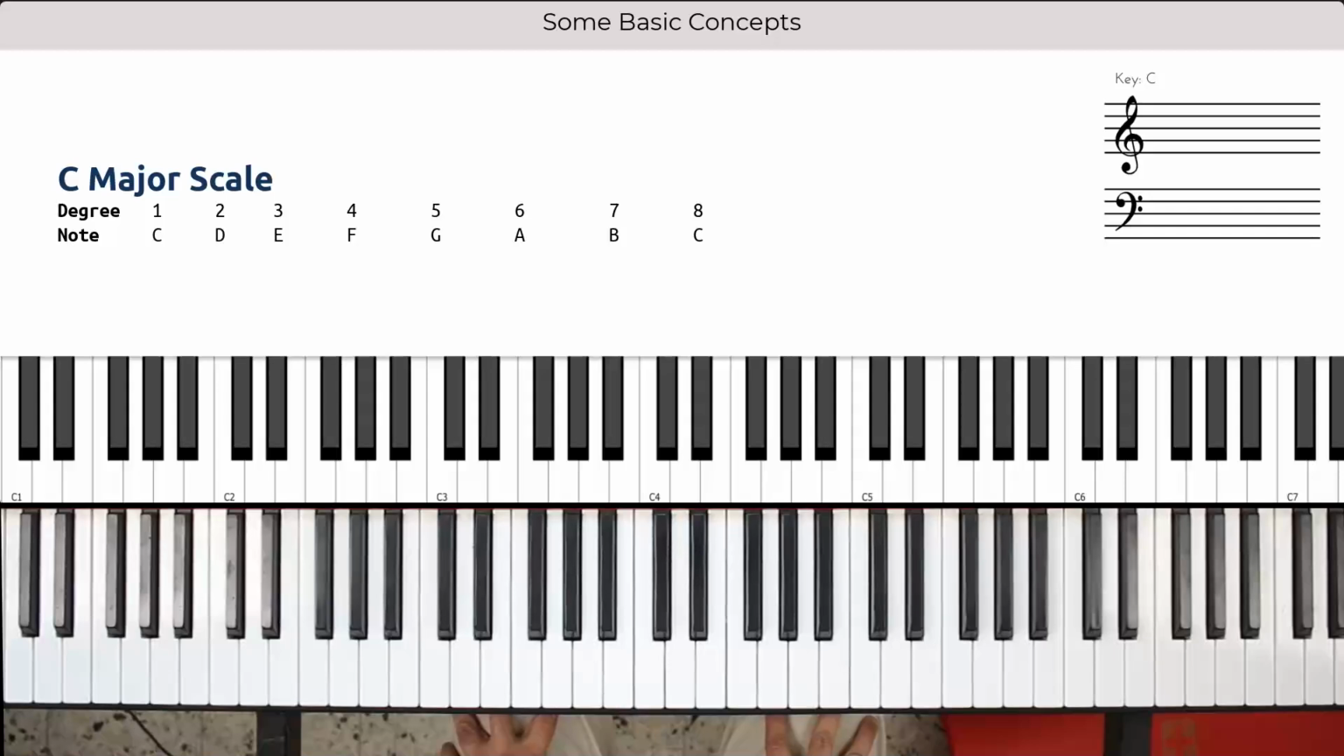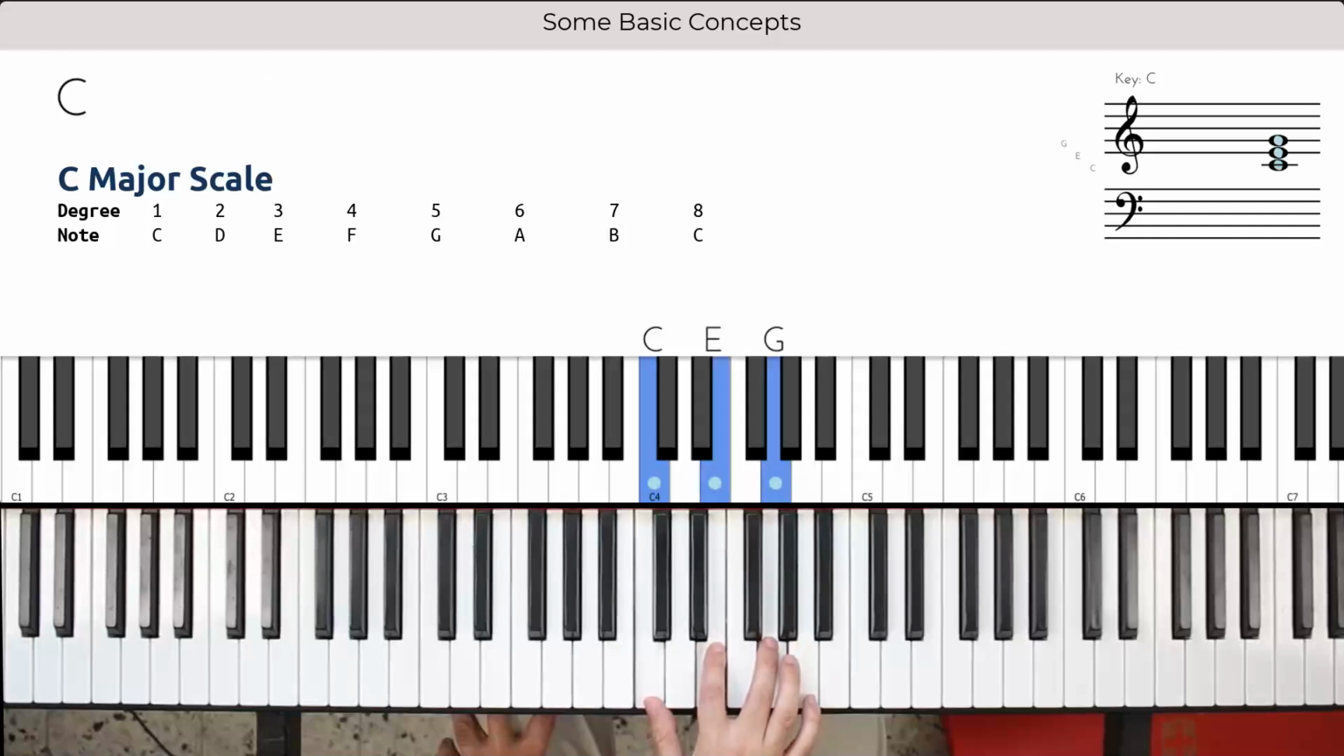Next, we're going to build a chord on the C major scale by playing the 1st, 3rd, 5th, and 7th degrees of the C major scale. In our particular case, it's going to be a C, E, G, and B. And this is called a C major 7th chord. The 7th in the name comes because we're using the 7th degree of the C major scale.